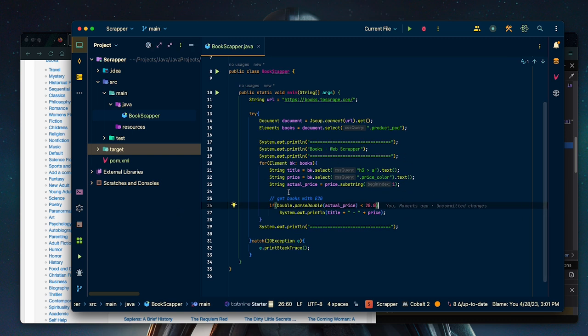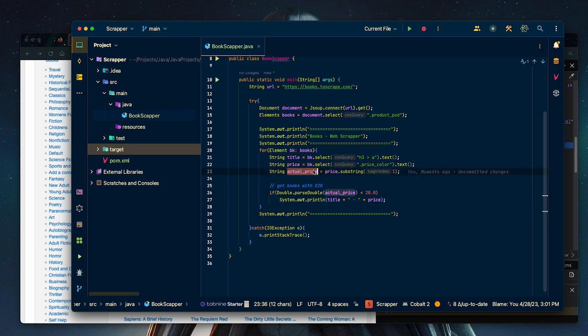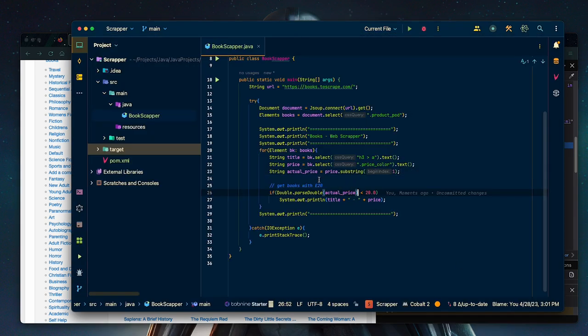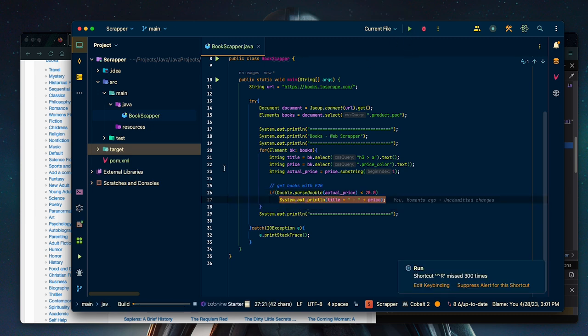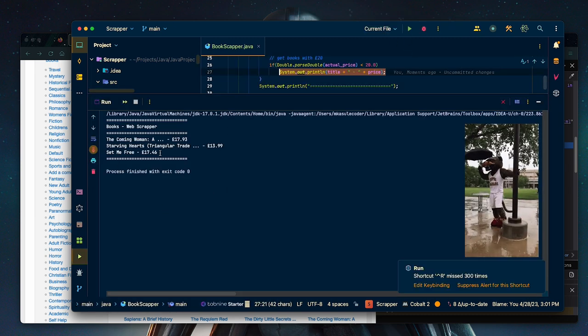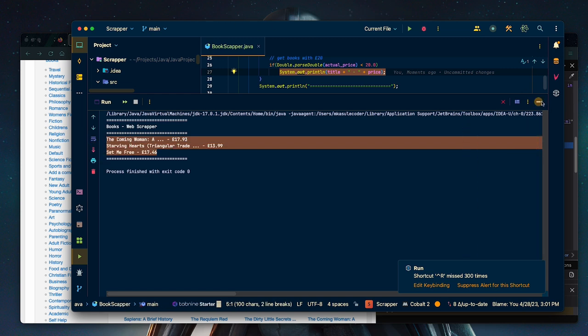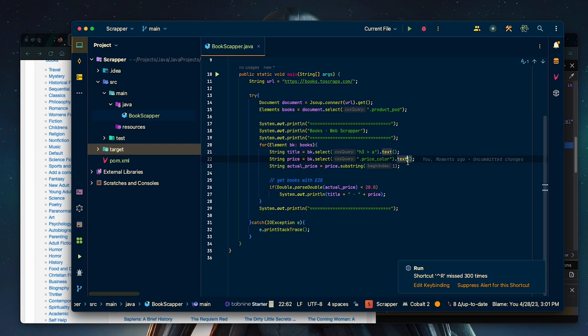So let's go through this. So we created a price, stripped off the pound sign, and we're left with only numbers, and then we converted this into a double using the double wrapper class and compared it if it's less than $20, and now we're printing a list of all those books that are less than $20. Voila, there we go. Okay, now I hope you like this. This is how simple and straightforward you would do this in Java.